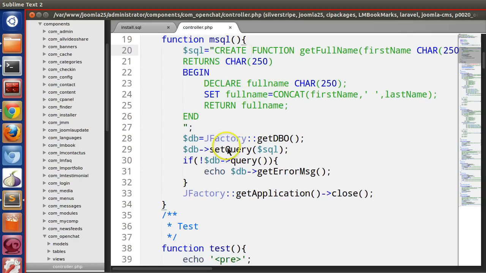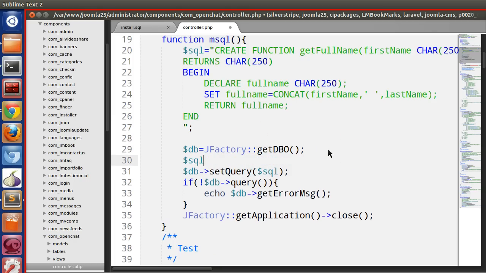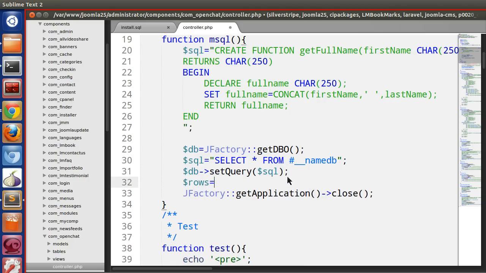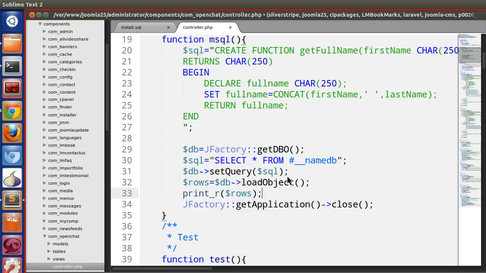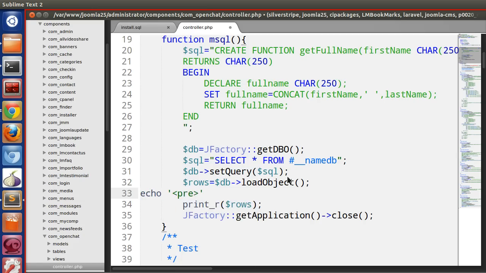Now let's check that we can use this function in our query. Let's comment this, and we can uncomment. Now we will write a query from that table and display all the records. So $sql equals select star from the table. Now we load all the objects: $rows = $db->loadObject(), print_r($rows), echo pre so that it is formatted.